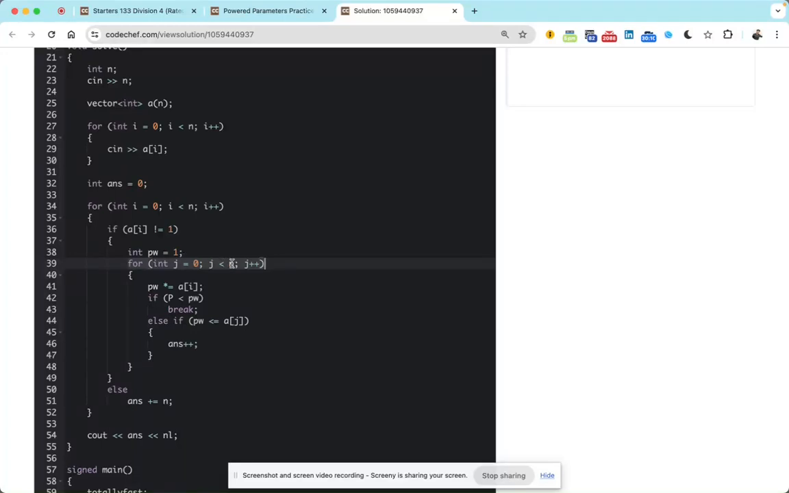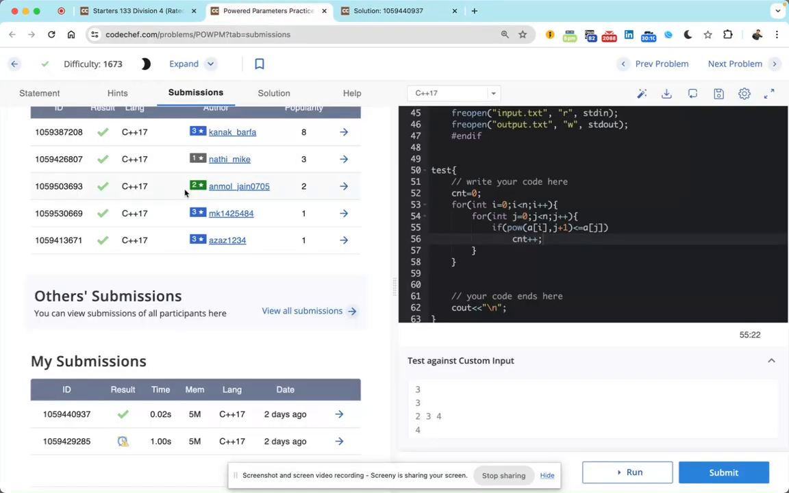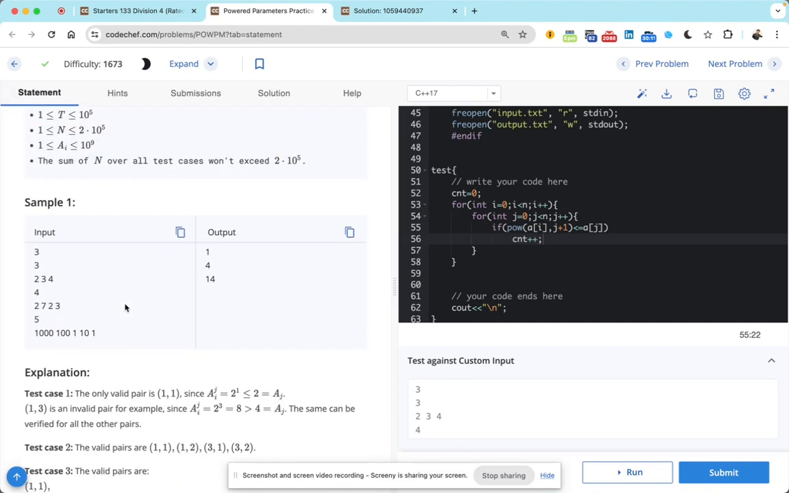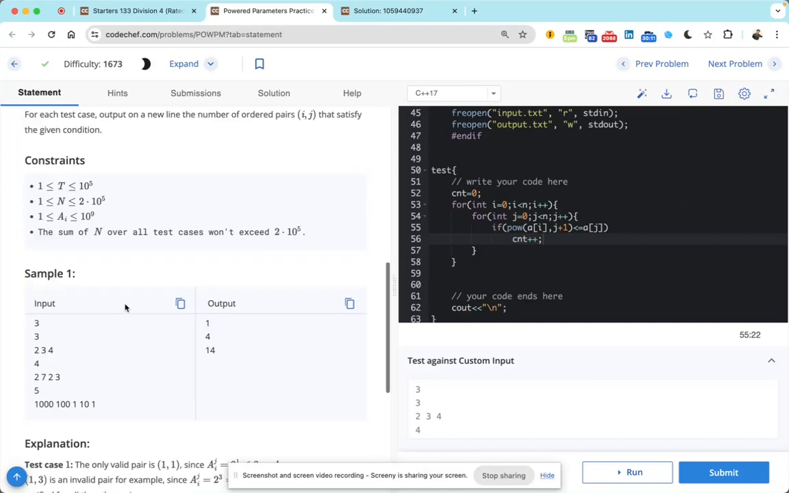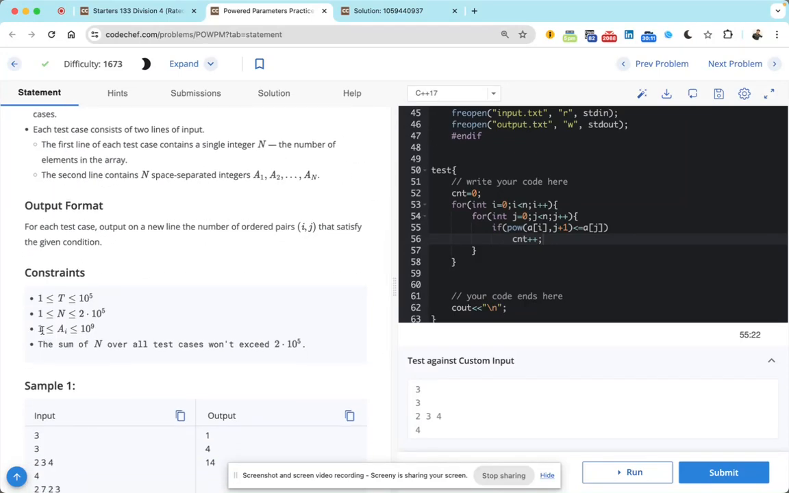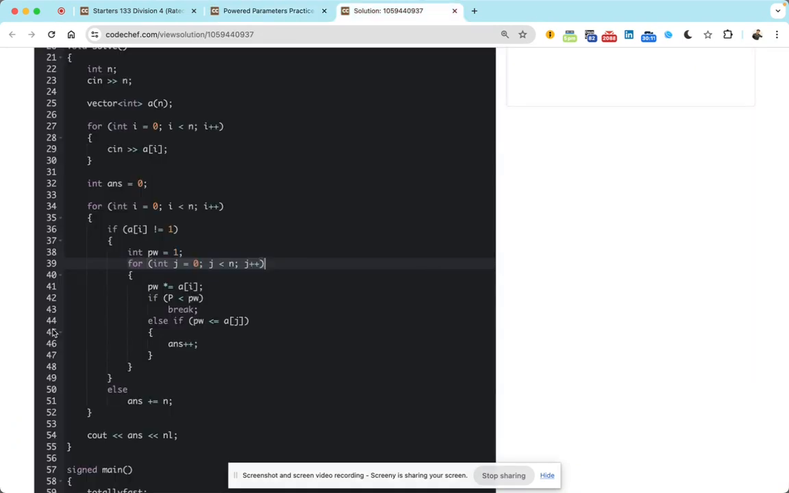Only one corner case I need to take care of, which is if that array value is 1. If that array value is 1, then you know that by default 1 to the power anything is always 1, which is obviously less than or equal to any value of a j, right? Since array values start from 1, and 1 to the power anything is always 1, it will always be less than or equal to a j. So we need to skip that part.